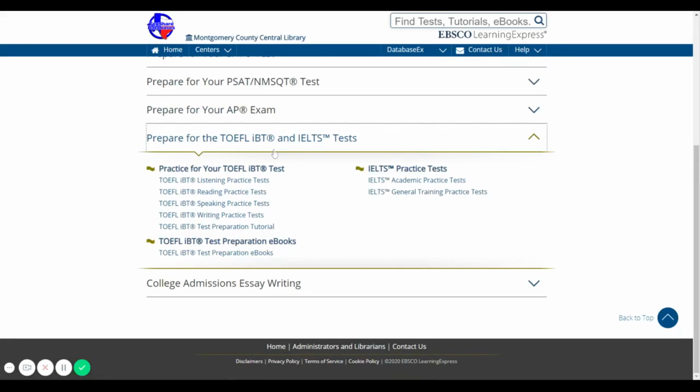Prepare for the TOEFL iBT and IELTS tests has 3 sections like we saw for the ACT and SAT tests. There's practice for your TOEFL iBT test, which includes the listening, reading, speaking, writing, and general test preparation tutorials. We have a test preparation ebook, an IELTS academic practice test, and an IELTS general training practice test.